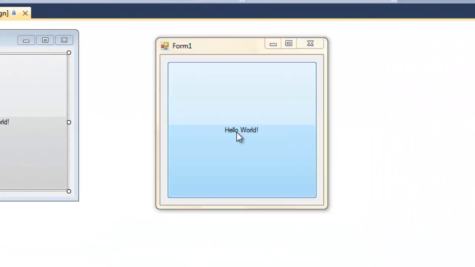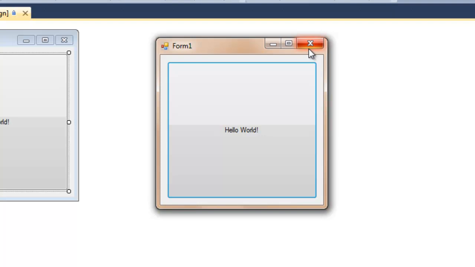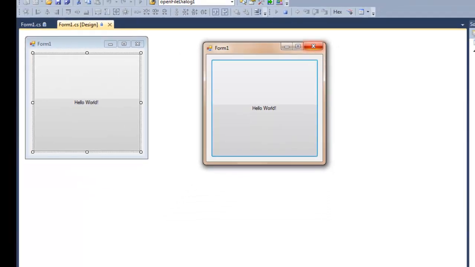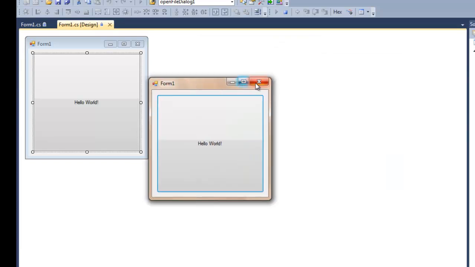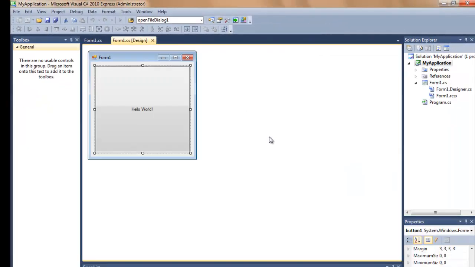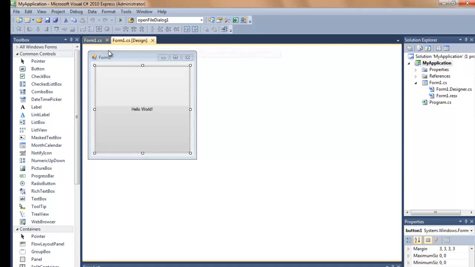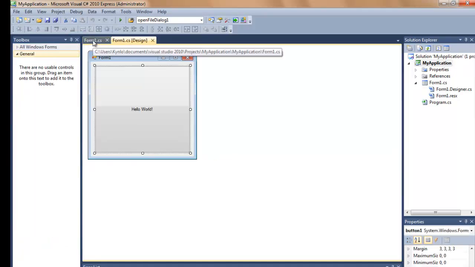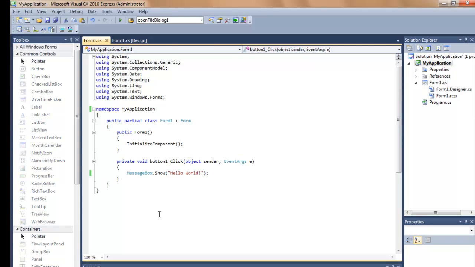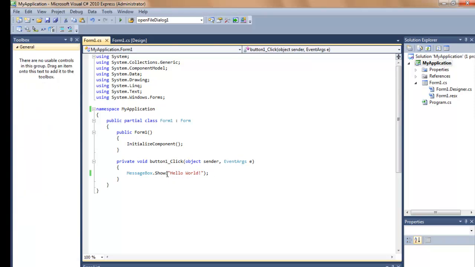Now your button, if you click it, you've now got another message box that opens. Hello world. This is created by the message box that we've just done. You can now press OK on your hello world message box. Press the little close icon, not the one at the top of Visual Studio, the one in your form that you've just created. It will take you back to there.